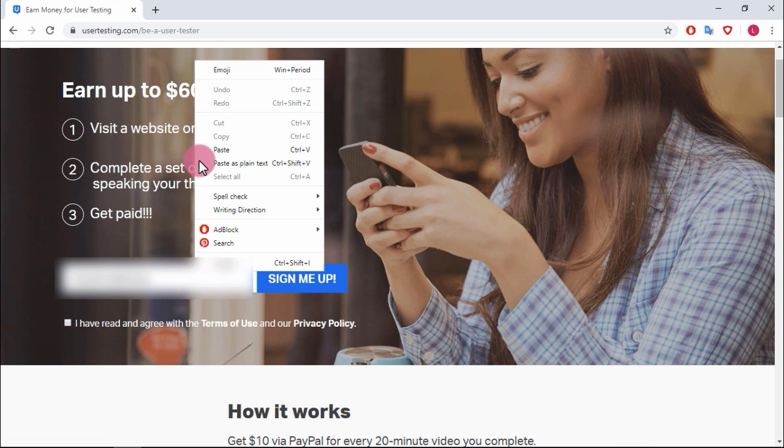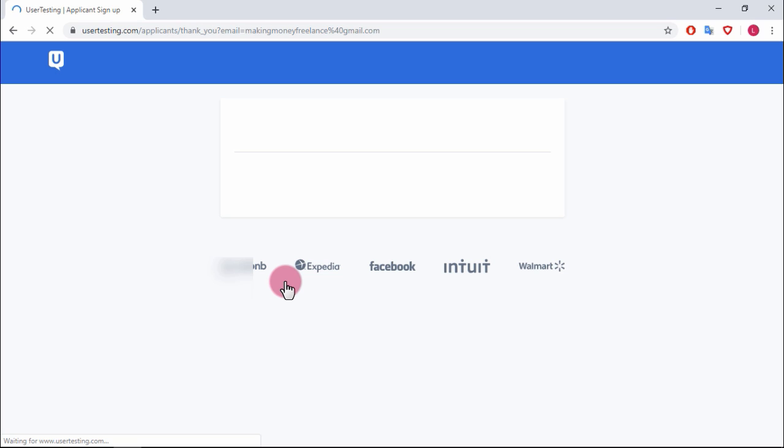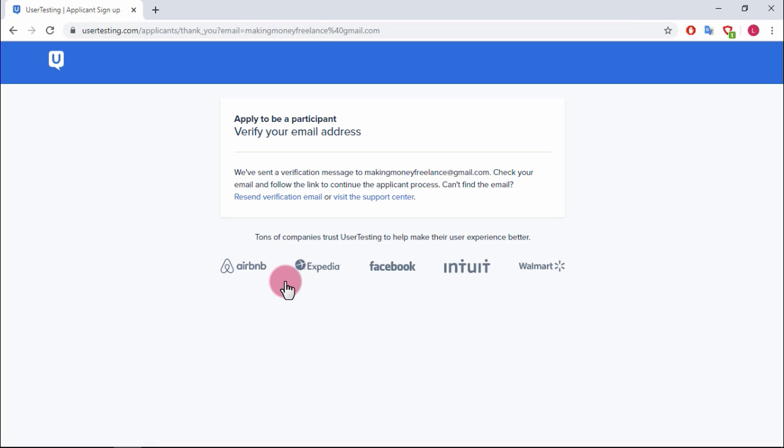So here I'm going to put in my email, agree to the terms and conditions, and sign me up. All right, now you have to verify your email.